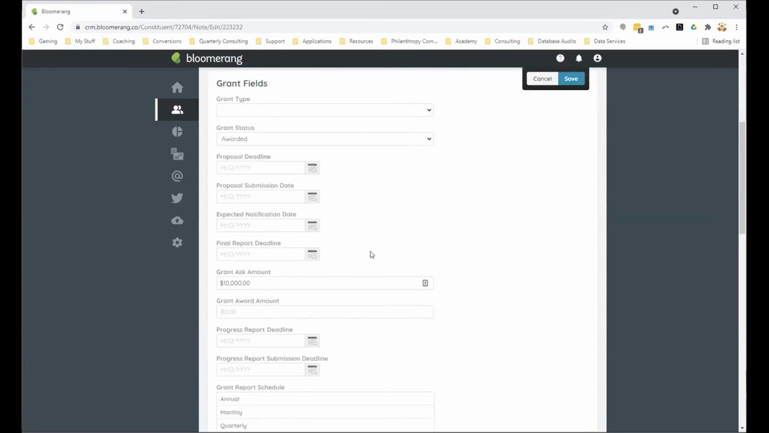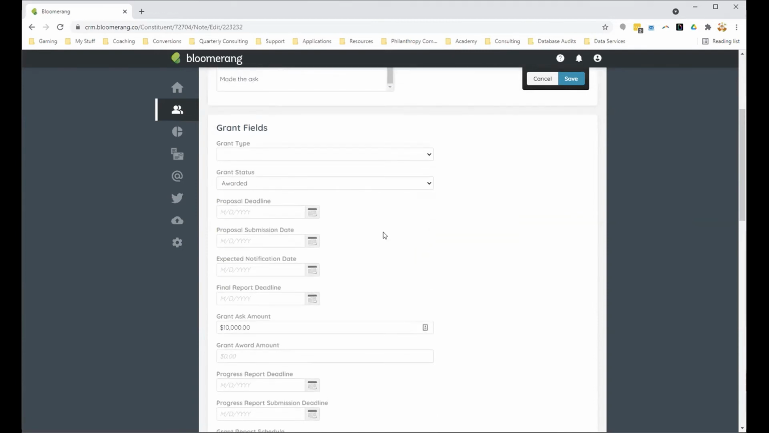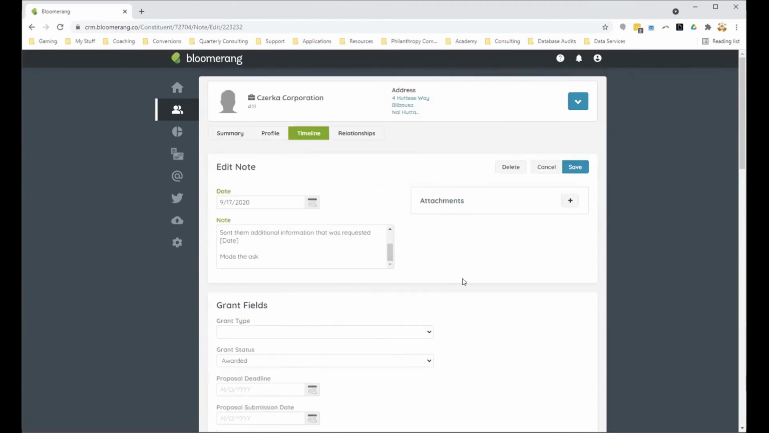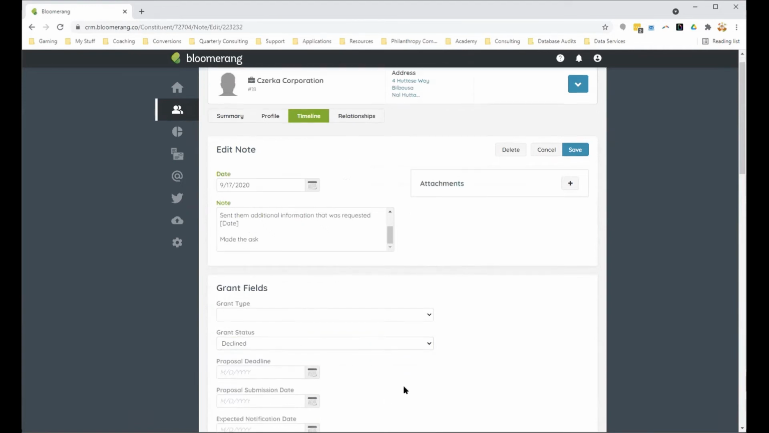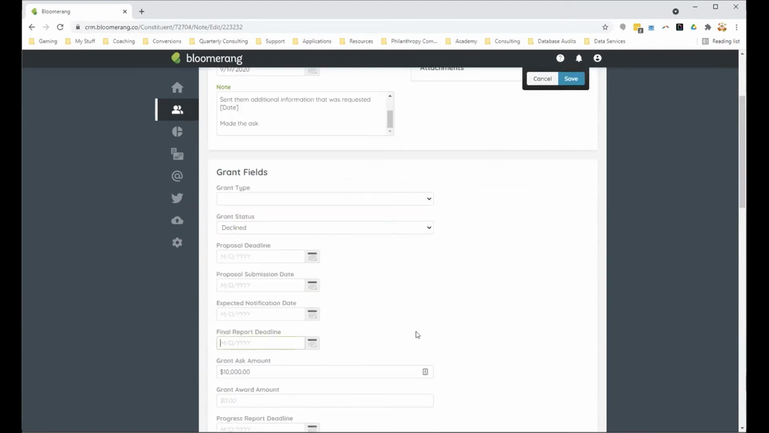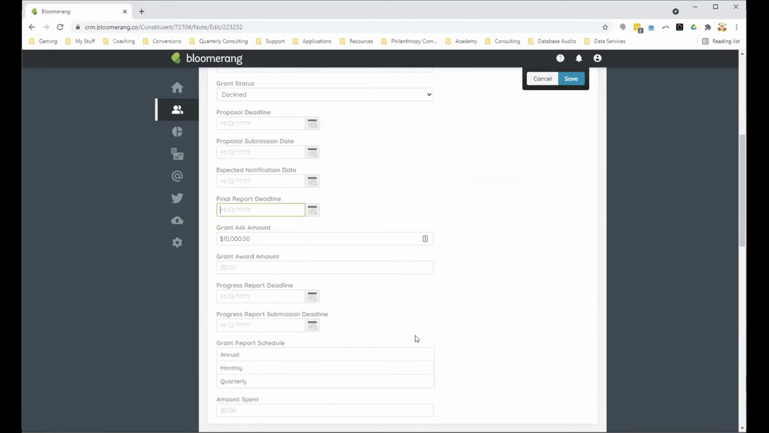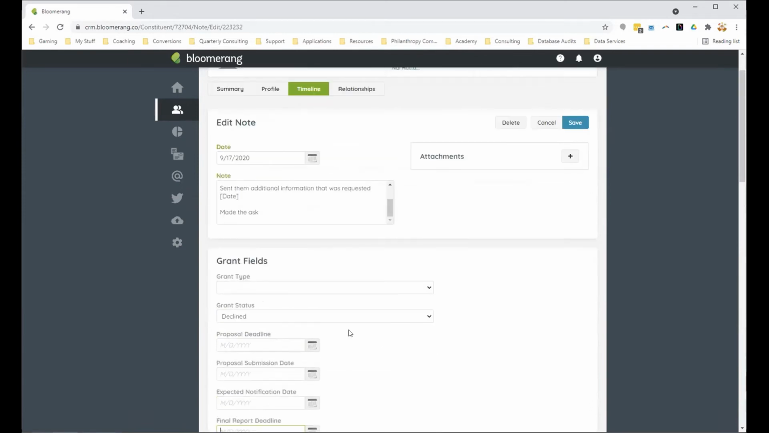We can see down here what the ask amount was. This says awarded, but we have no other information about this. So this is a terribly kept record, right? So I would come in here and say, no, this was declined. This was absolutely not awarded. We did ask for that $10,000. We didn't get it. We don't even know what dates anything was filled out. So this is not a super helpful note, but we do know that we didn't receive this one.